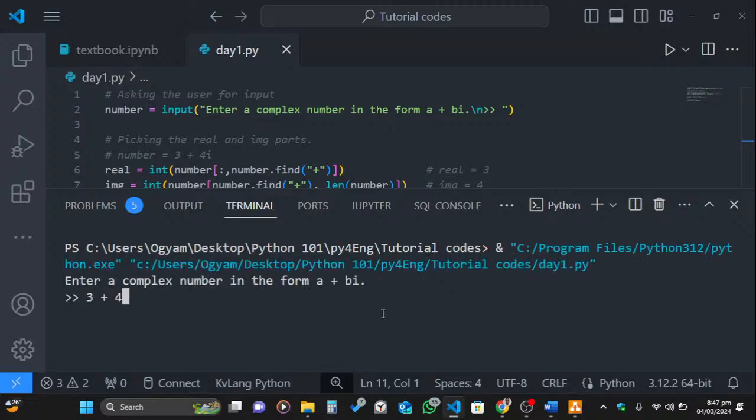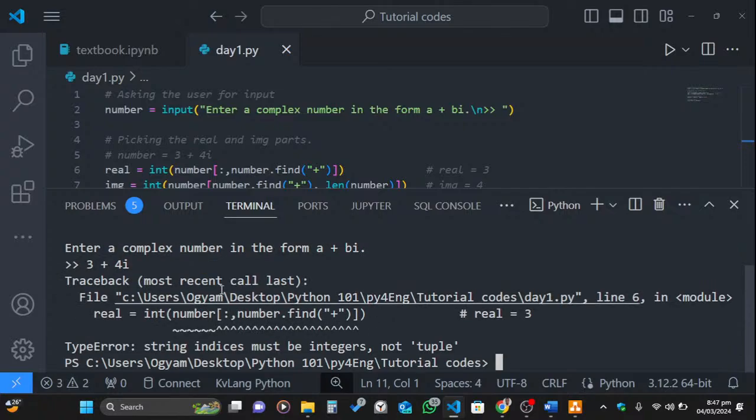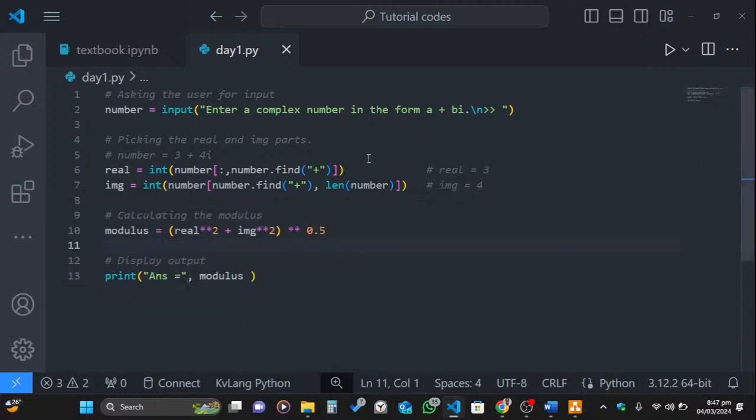Let me test it again. 3 plus 4i, and it's telling me string must be an integer, not tuple. So that means I'm using the wrong thing. Let me see. I want to find something.